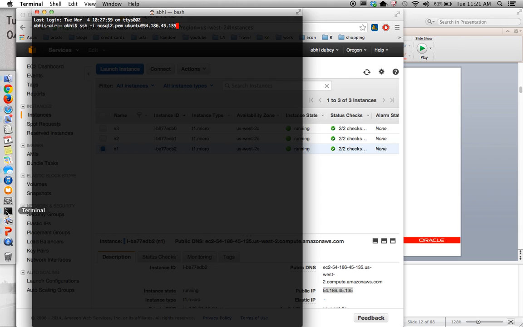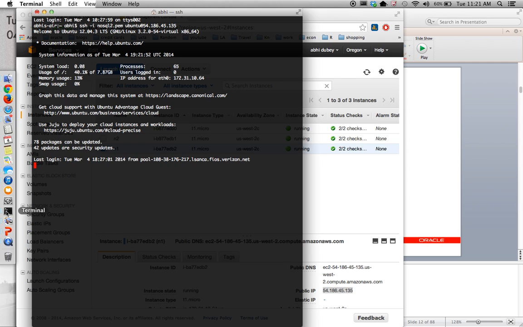Okay, so a .pem file is the security key file that AWS sends to you when you set up your cluster. My AMI machines are Ubuntu, so that's why I have the username as ubuntu. This username can be different depending on which instance you chose on AWS. Okay, so now we are logged in.